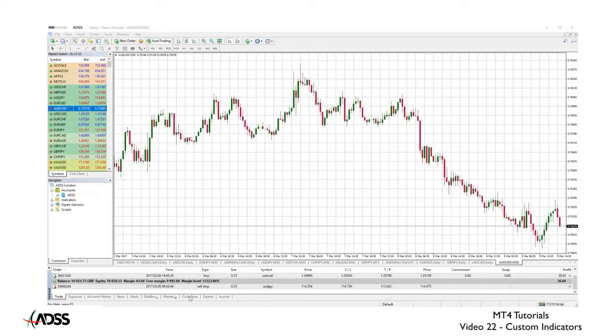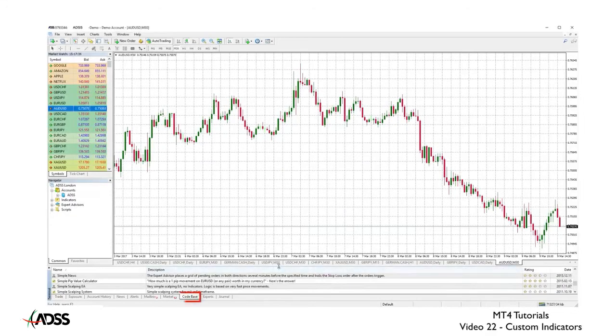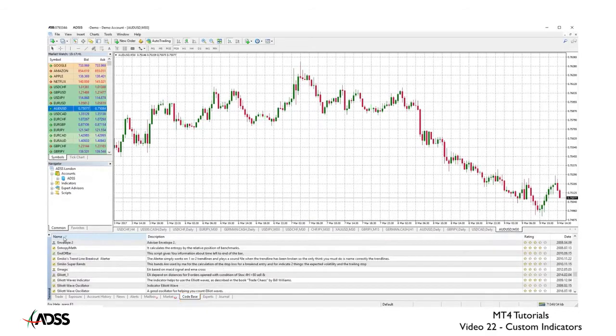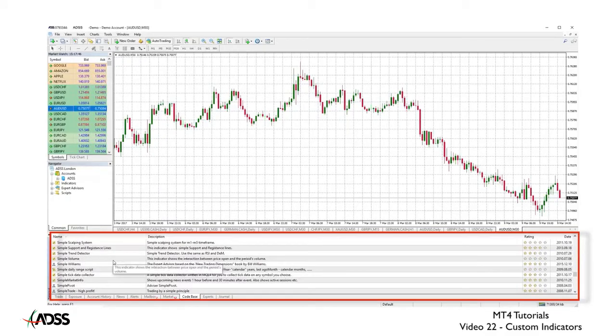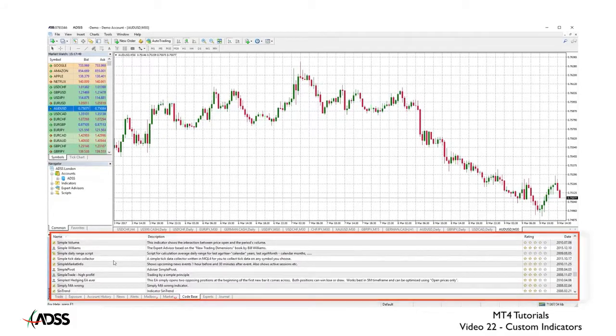Below your price chart in MT4, in the terminal, click on Codebase. This is a list of hundreds of special indicators designed to help you trade. I just want to take a look at one of them to get you used to exploring these special indicators.